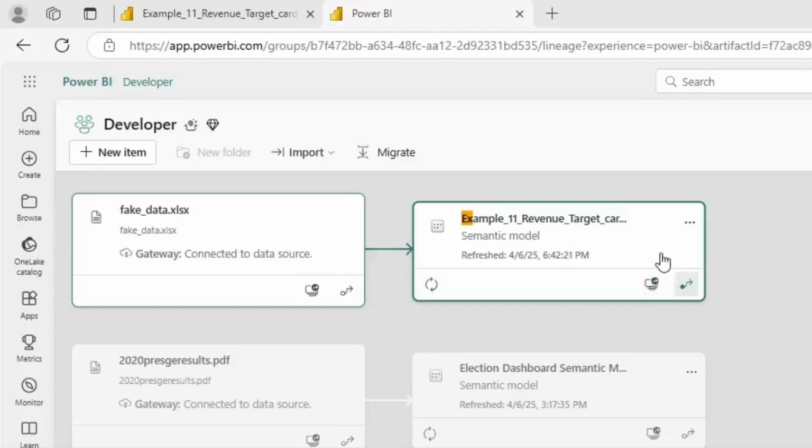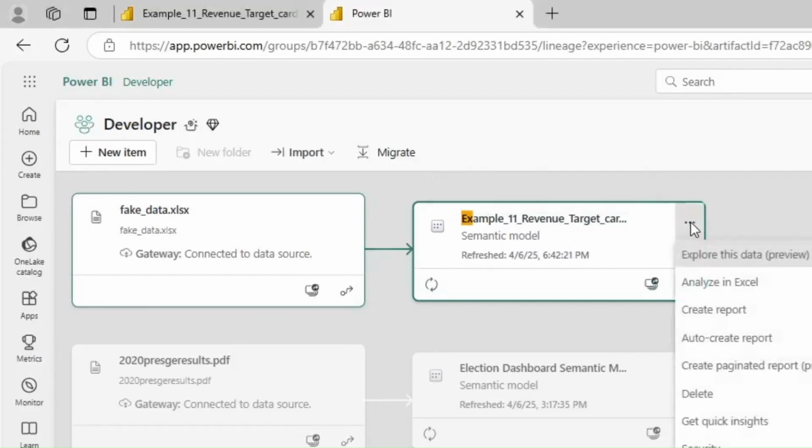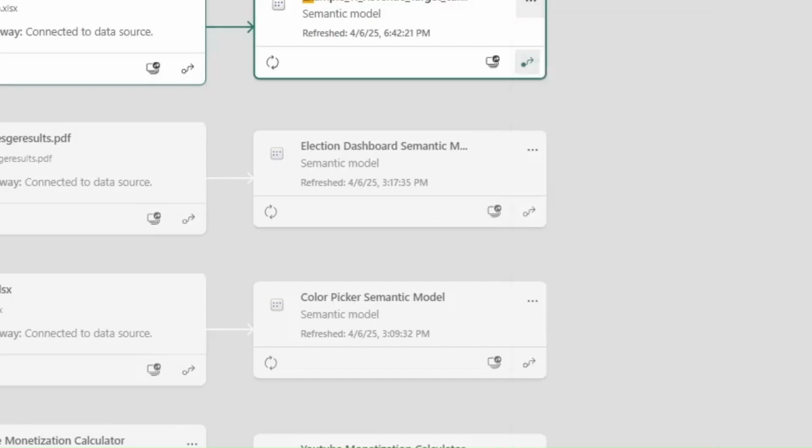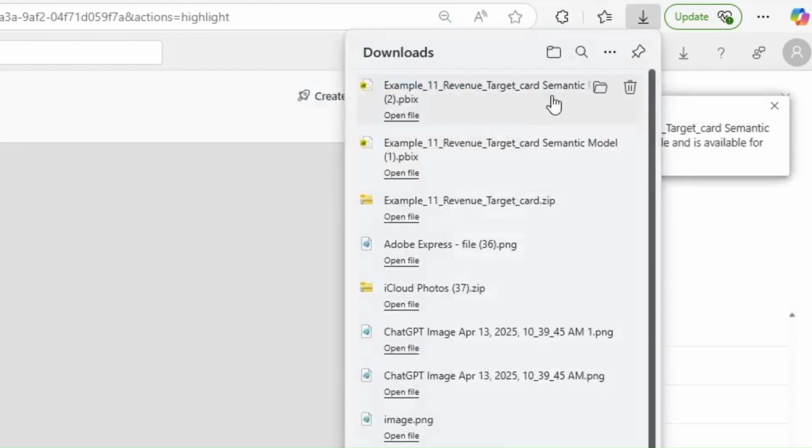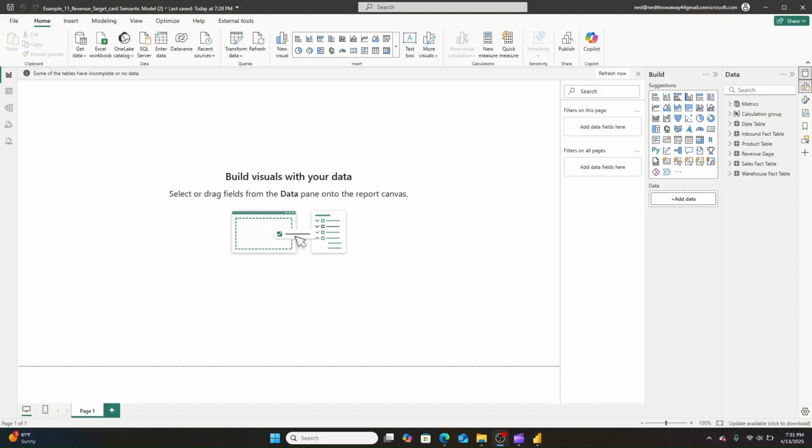If we go over to that workspace, you'll see that this semantic model isn't really connected to anything on its own. So if I go right here and then download, the PBIX that it will download will be a blank file. So let's just open this up. And just like that, here is that downloaded file. As you can see, it's completely blank, with no visuals and just one page.